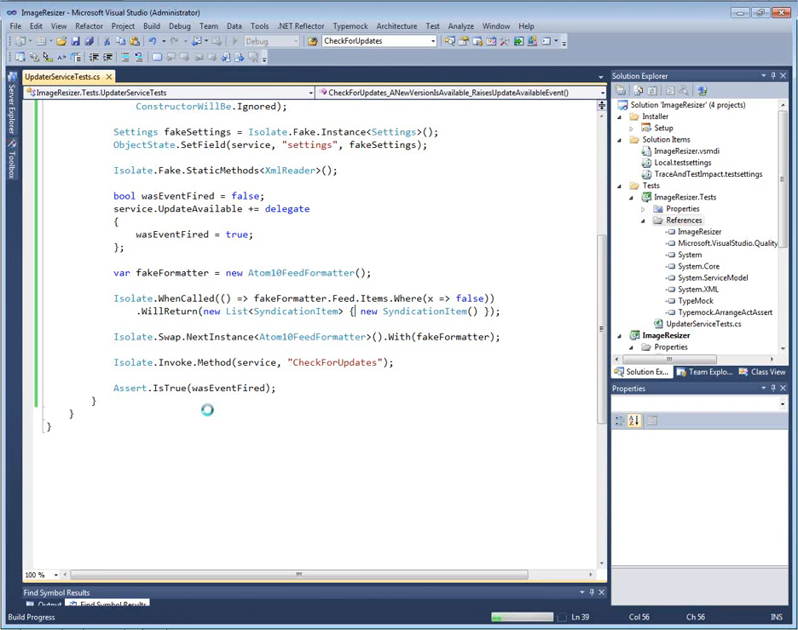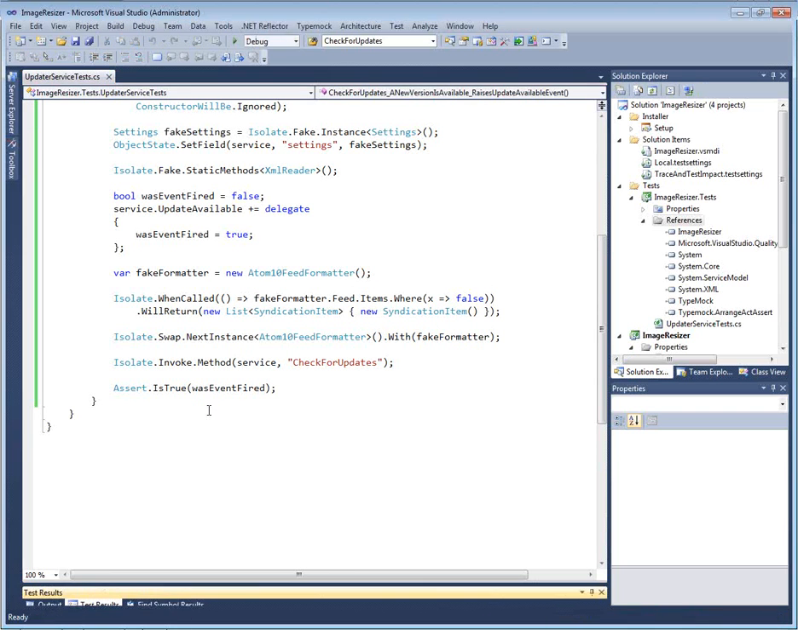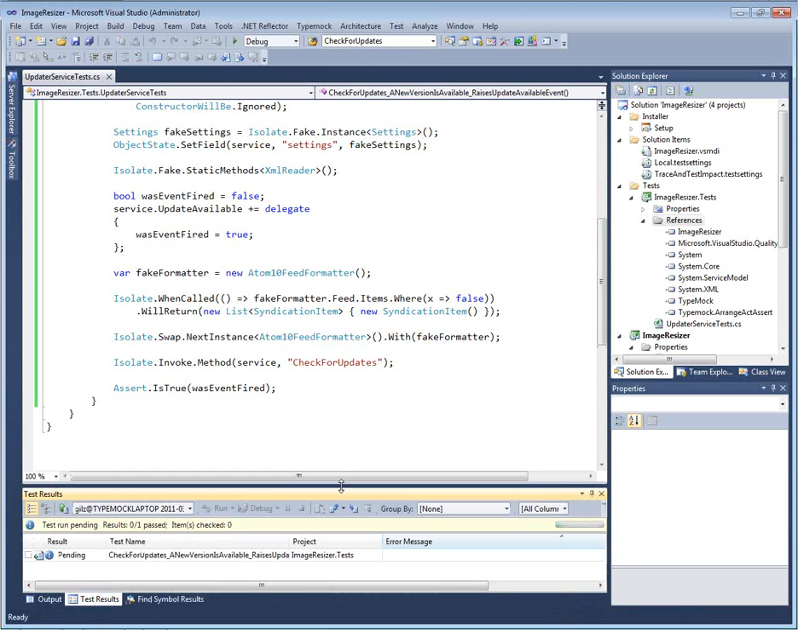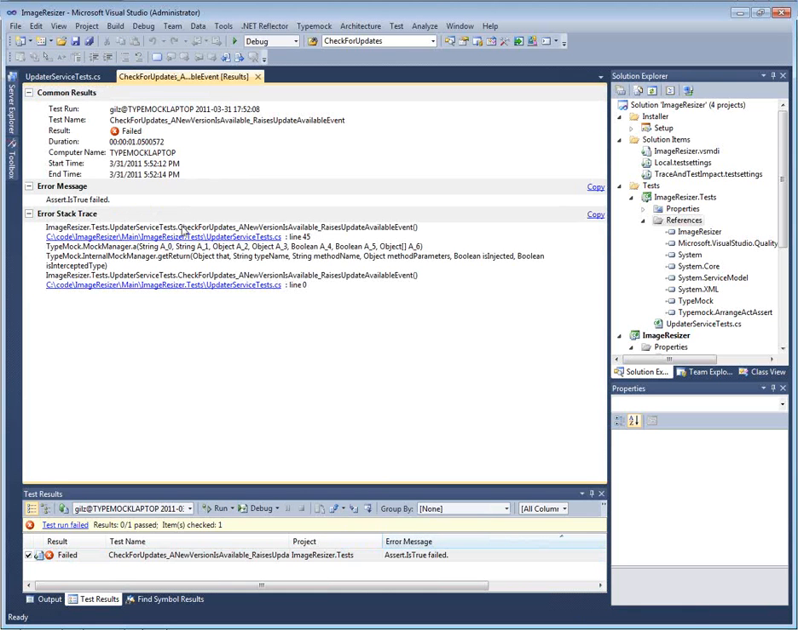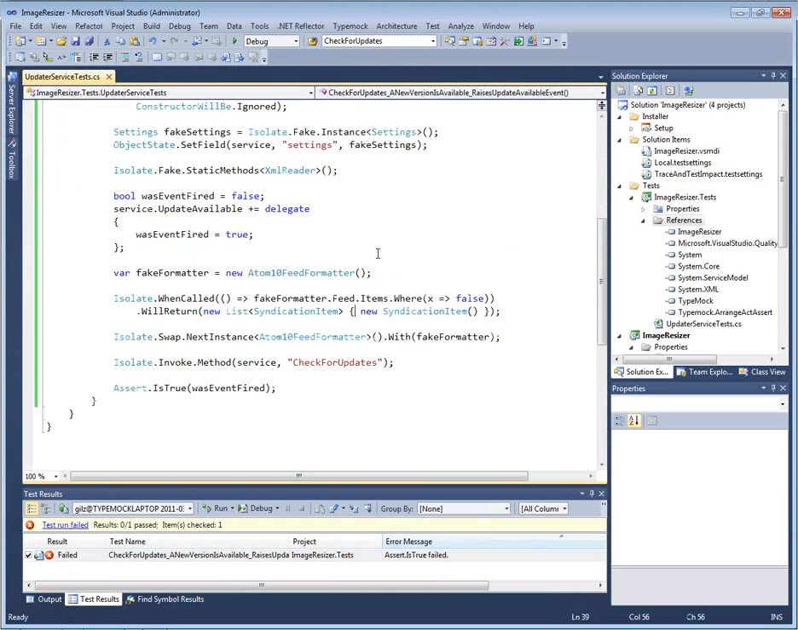Let's try to run this, see what happens. Oh, it failed. Well, there are probably some side effects that were happening, which I didn't check. So right now let's use the fake one.